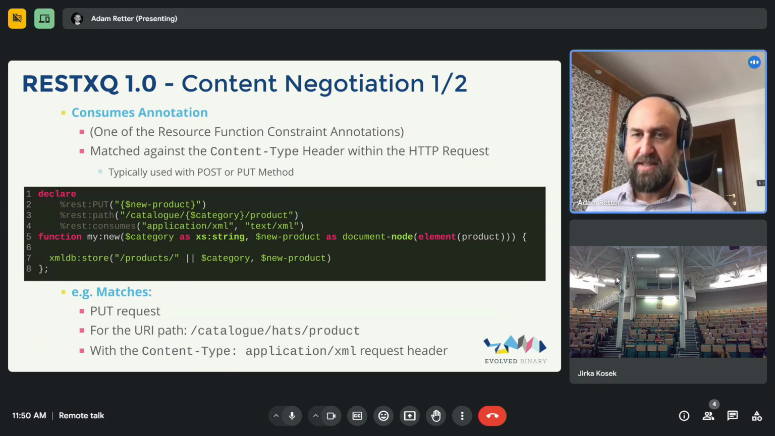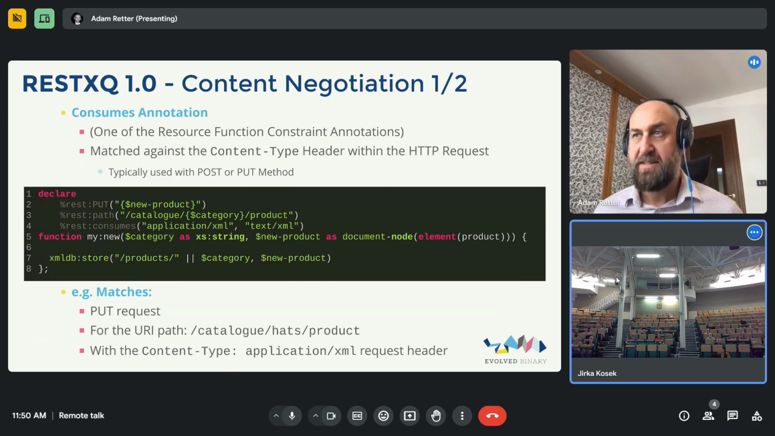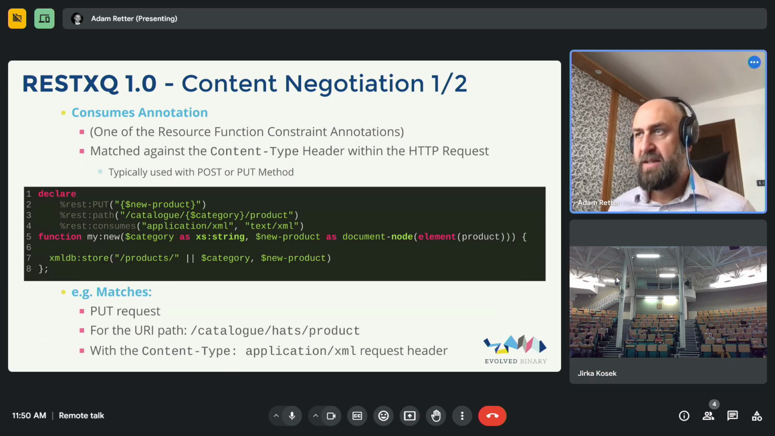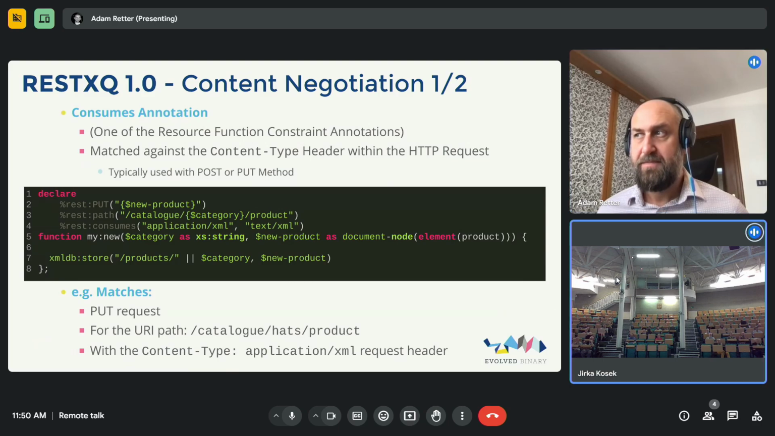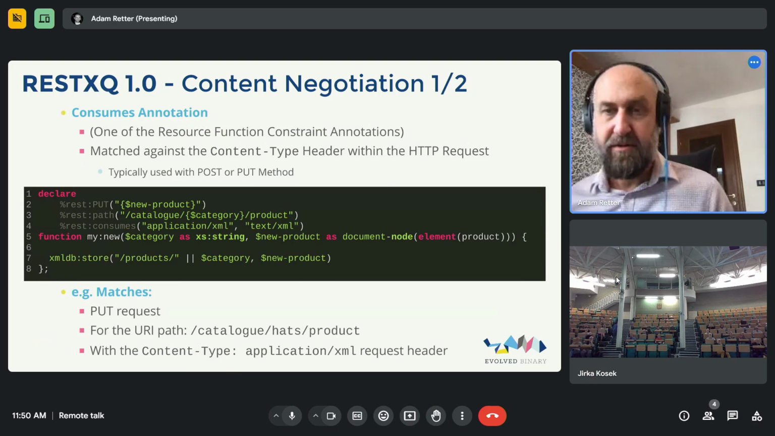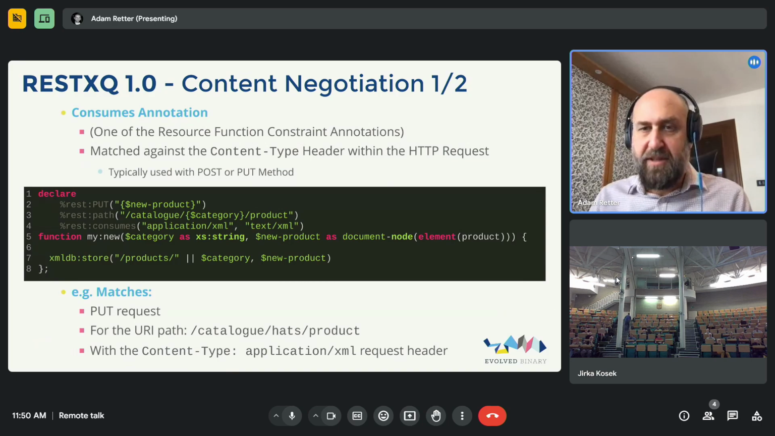And there's a set of rules for this set out in RESTxQ. But in this instance, because the consumes annotation specifies an XML type, in fact two possible XML types, the RESTxQ spec says if it's an XML type, we must try to parse it as XML. We can inject that value into our function $new product parameter as a document node. So we don't get given a string of XML, we get given an actual XDM type of the document. This is very useful because we can then use XPath and XQuery on the XML that the client has sent rather than having to go and parse it first.